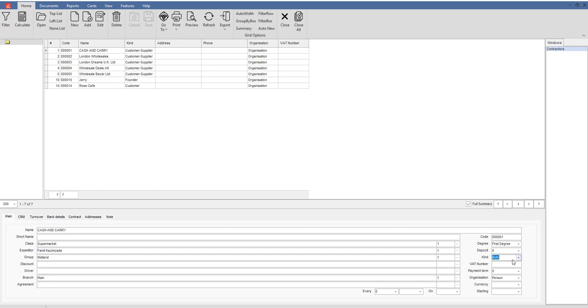Kind, you can see customer, supplier, founder, others. VAT number, it shows the amount of VAT. Then payment term, the payment term is set in days for informational purposes. Organization, we can choose between an organization or a person. Currency, it shows which currency is used. And starting, it shows the start date.